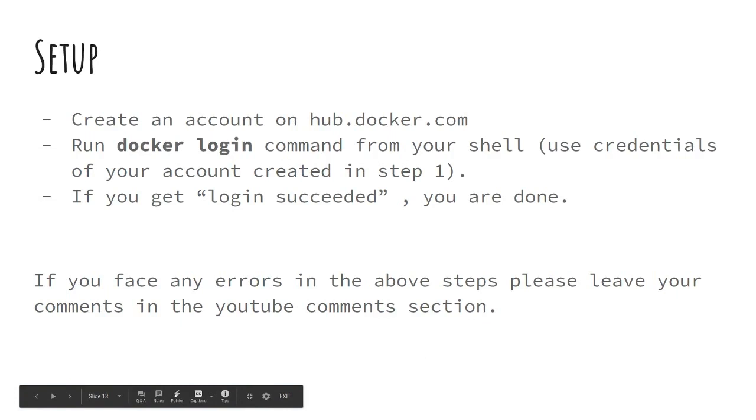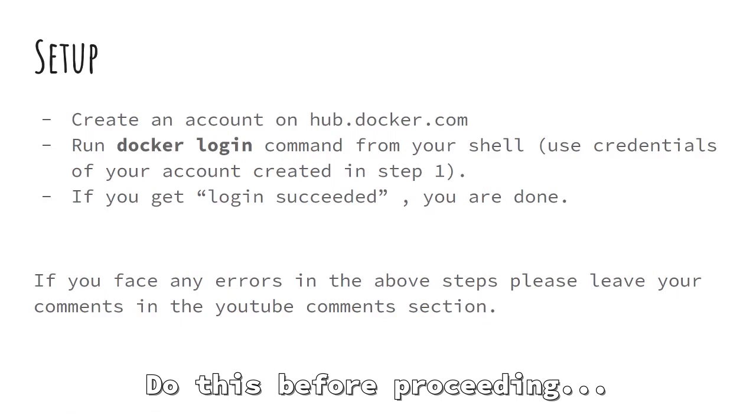That setup is just to log on to hub.docker.com and create an account just like you do on every website, and come back to your command line and type docker login, and you'll be asked for your same credentials again. Just provide those credentials on your command line and you'll be done. If you get "Login Succeeded" on your command line, that means you're actually done. If something else happens, if some error pops up, try and find that online or reach out to me in the YouTube comment section and I'll be happy to help you guys.